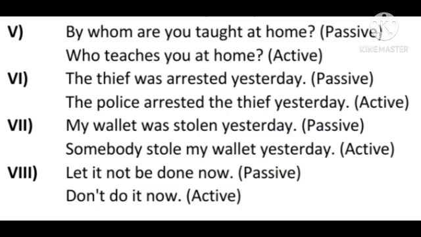The thief was arrested yesterday. Who arrested the thief? It is not mentioned. So when the subject is very obvious, it is clear, who will arrest the thief? The police only. So we will provide the subject from our side, and in active voice we'll write like this, the police arrested the thief yesterday. My wallet was stolen yesterday. Again, who stole my wallet? Not mentioned. So again we'll provide in active voice the subject from our side. Somebody stole my wallet yesterday.